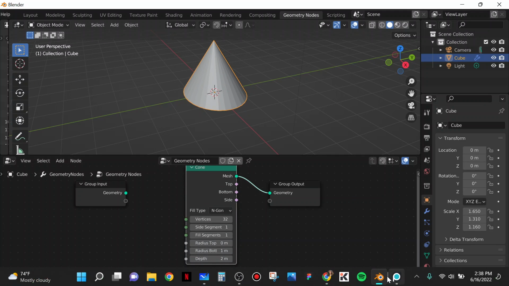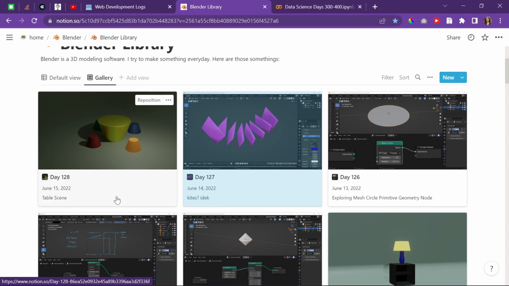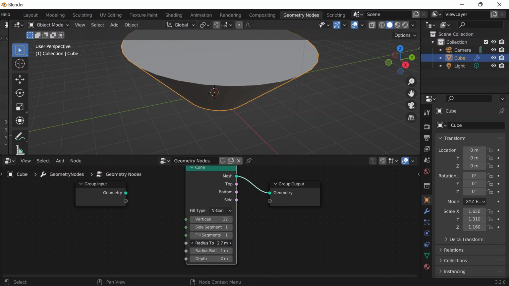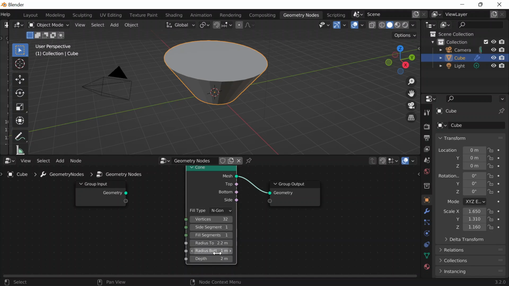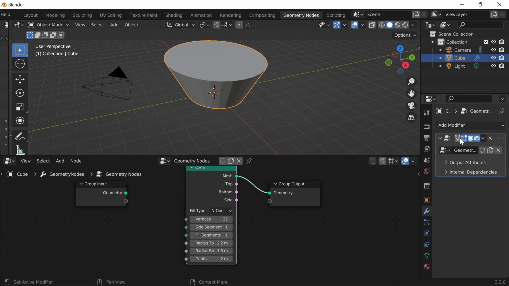That's how I did the scene yesterday. I didn't talk yesterday because it was late, but this is what I did yesterday, day 128. I did a cone scene, and basically it was a table and some abstract seats, I don't even know, and I made that using cones. What I did is increase the radius top, do a little bit at the bottom, and then just scaled it down in layout mode after I applied the geometry node.